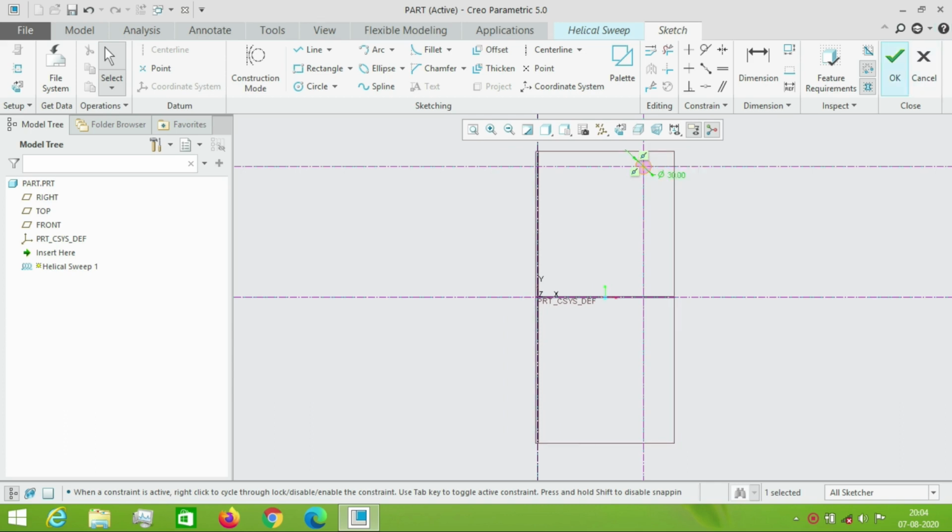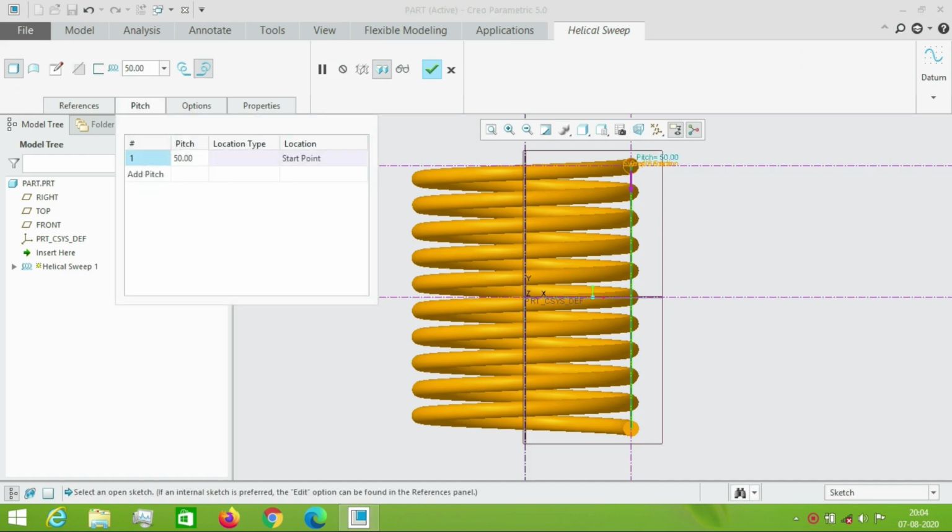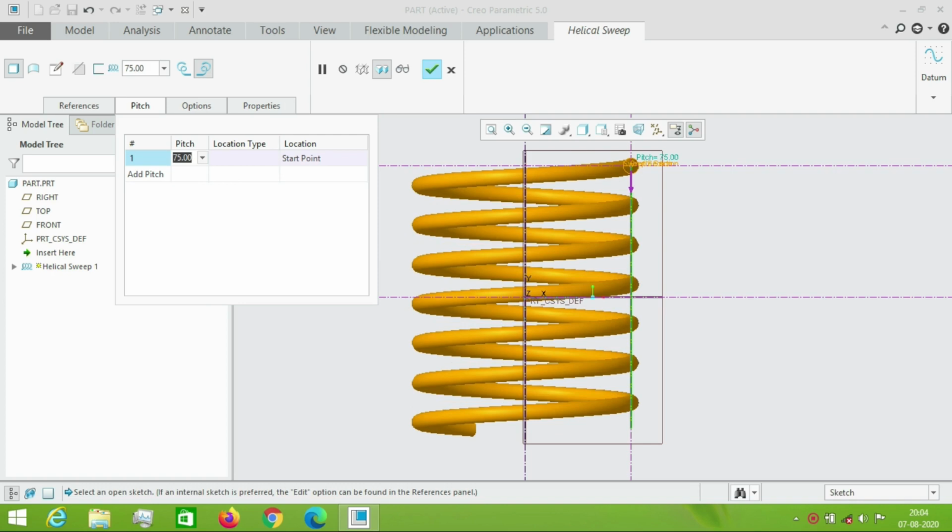Then once you are out, it will ask you what the pitch is. You can also give a pitch value. Now I have given 50. It was a default value. You can increase it and you can see the difference. You will get an open coil helical spring.